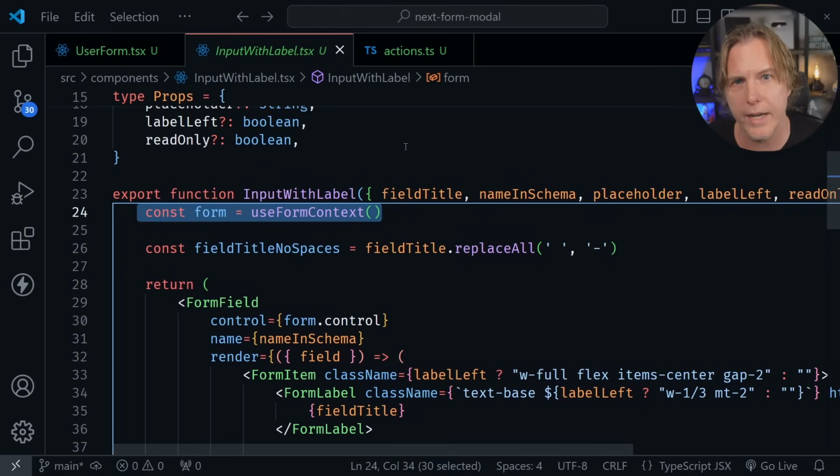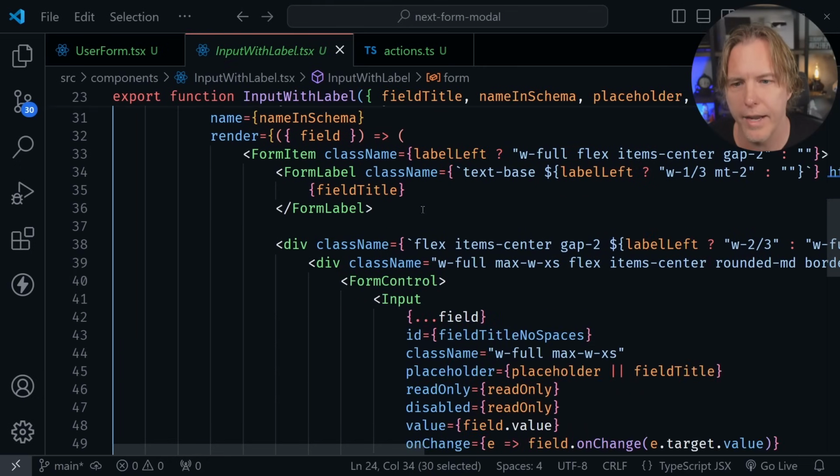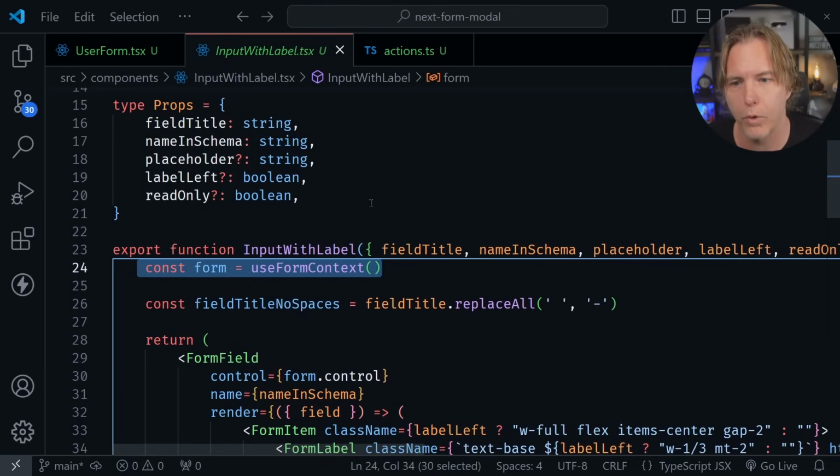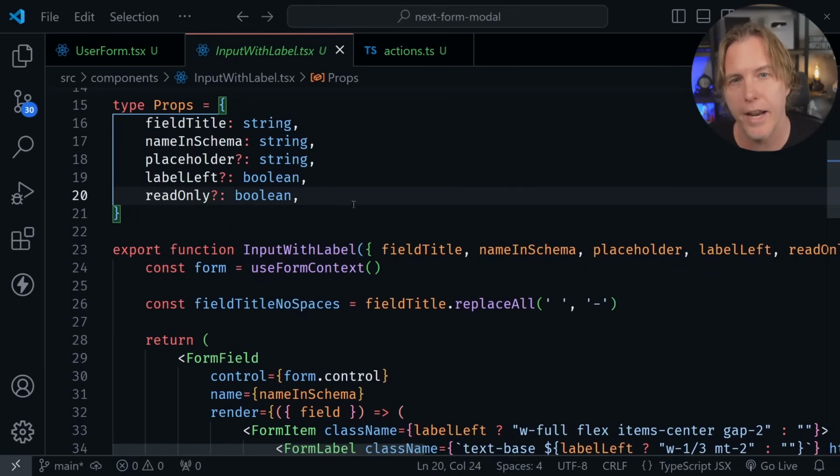I'm not going to break down this full component. You could look at that and look at how React Hook Form works. Also, ShadCN has great documentation on how to use their form with React Hook Form. So I've pulled all of that together. Feel free to use this custom component as well.